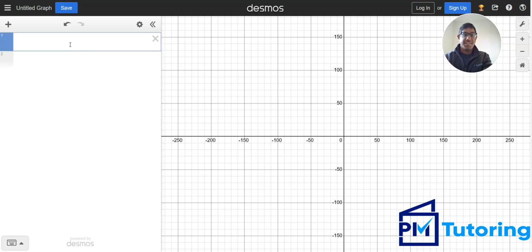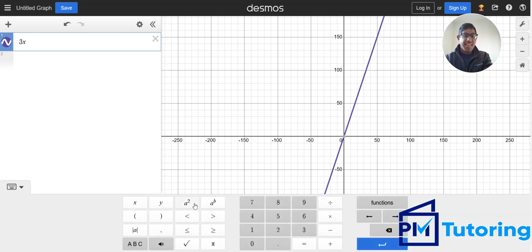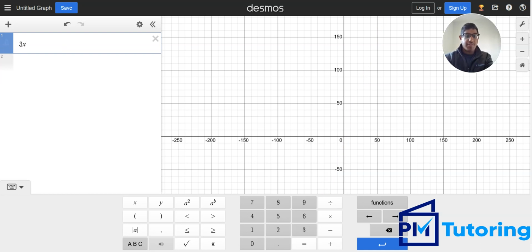Now, Desmos is a graphing calculator, and we can visualize things on Desmos. Let's say we wanted to see the graph of 3x raised to the second. Now, we can go to the keyboard and then hit that raised to the second button, or you can use the caret symbol. So you hit shift, and then for me, that's 6. It looks like a little up arrow. And then now it's an exponent, 3x squared.